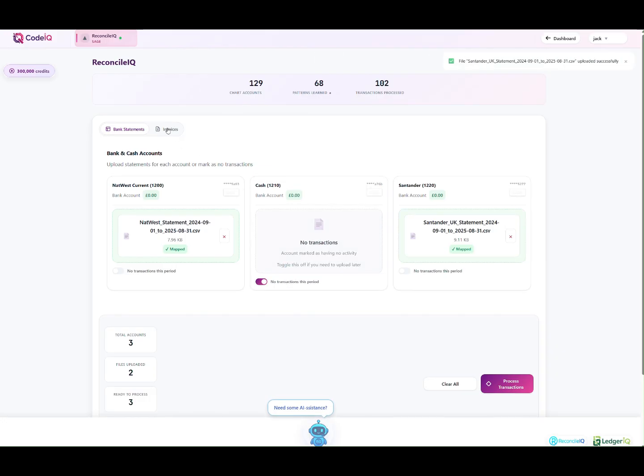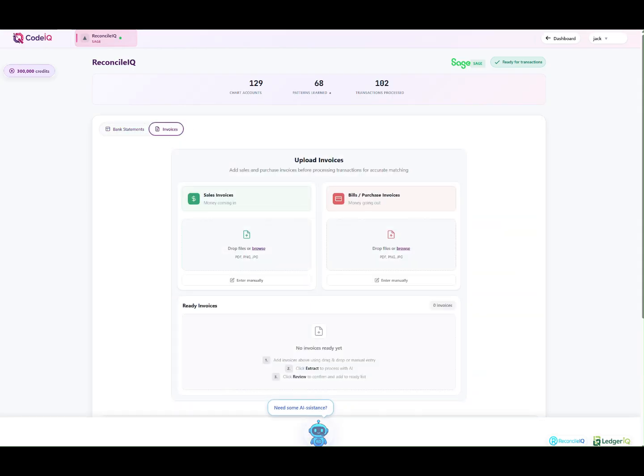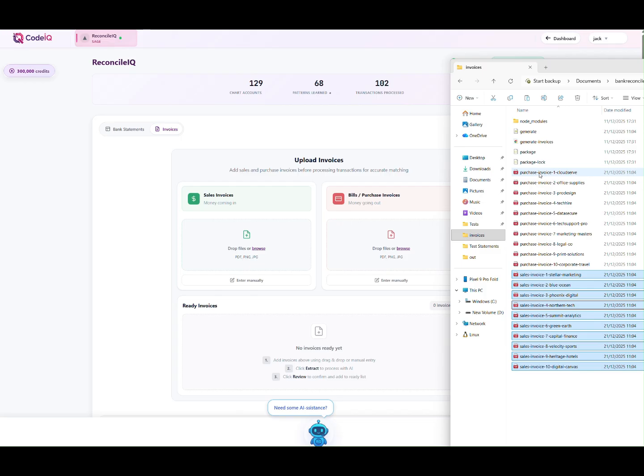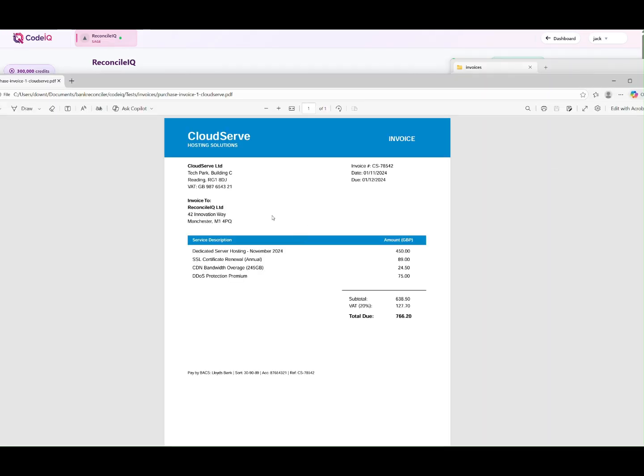Now what we're also going to do is we're also going to upload some invoices. Let's say these invoices have been raised in the period and the transactions in these statements are actually payments of them. Therefore the invoices need to be on Sage, but there's a really neat trick here. We've got invoice OCR extraction. So here are the invoices here. Think of it like Dext if you've ever used Dext before. So I'm going to show you an example. This is a cloud serve invoice.